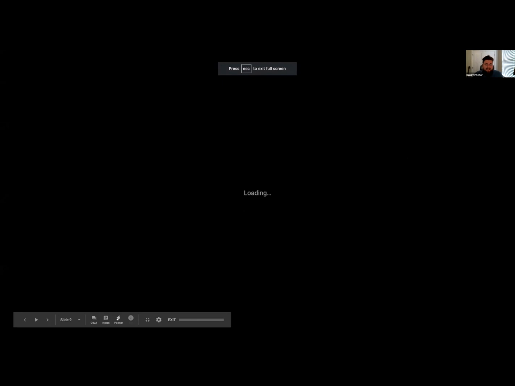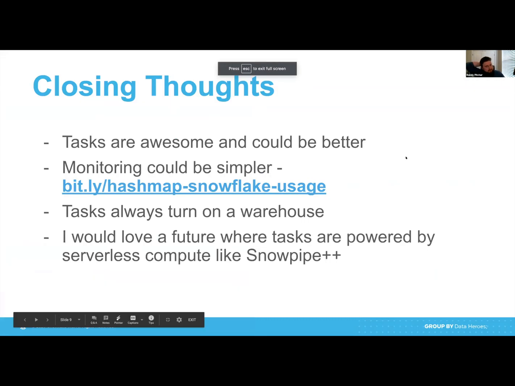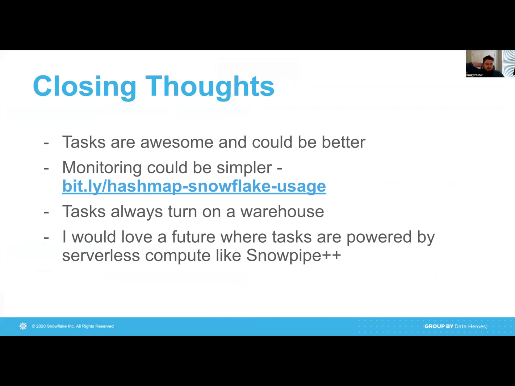One thing to know about a task, and I learned this trying to do administrative stuff in a task: all tasks always turn on a warehouse. Even if your SQL operation doesn't need a warehouse, like creating a user, for example, it will invariably turn on a warehouse. So be aware of that.